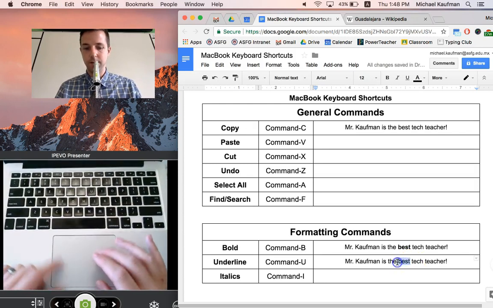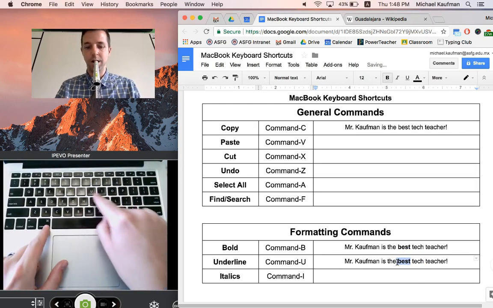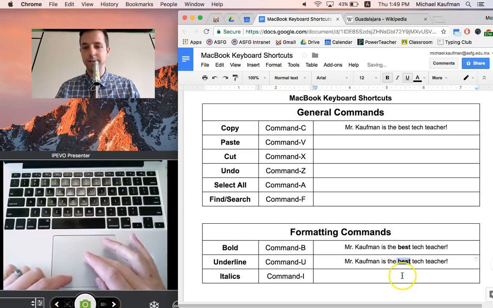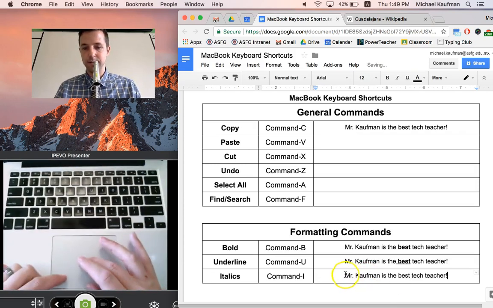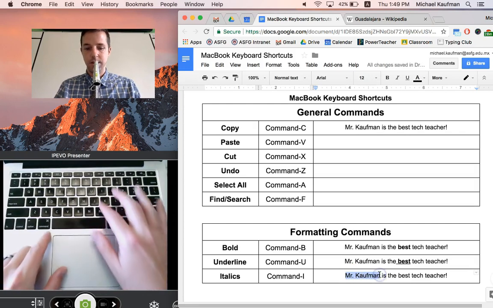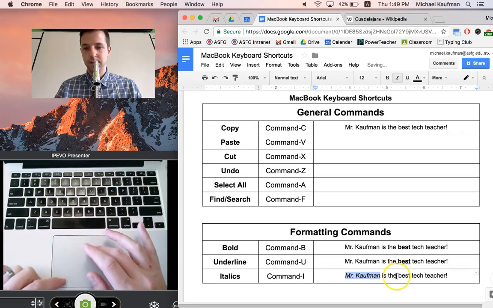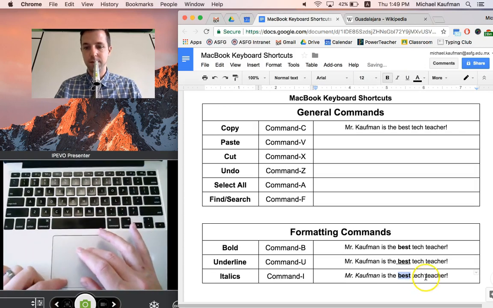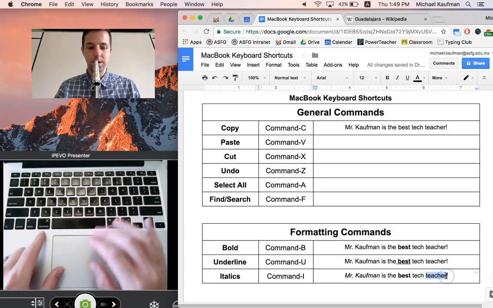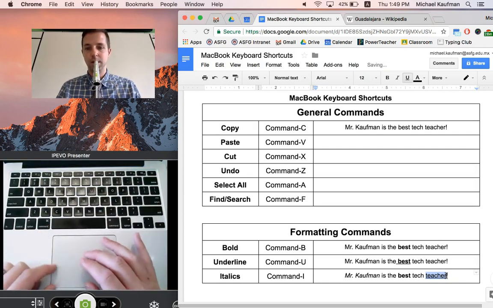Right, now let's say I want to do more than just bold it, right? I'm going to go there. Command B for bold, but I want to underline it as well. Command U, and then it underlines it. And now if we want to italicize something, right, we can also do some italics, right? Mr. Kaufman in italics. And we're going to bold best, Command B, and then for teacher, we're going to Command U for underline.